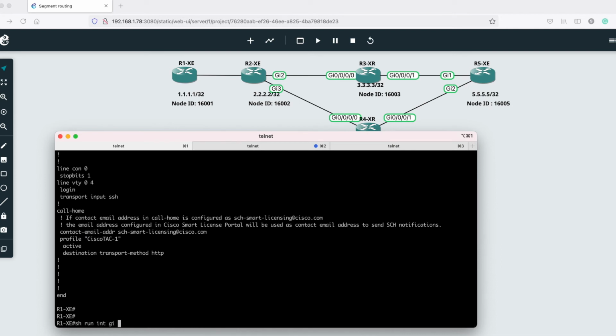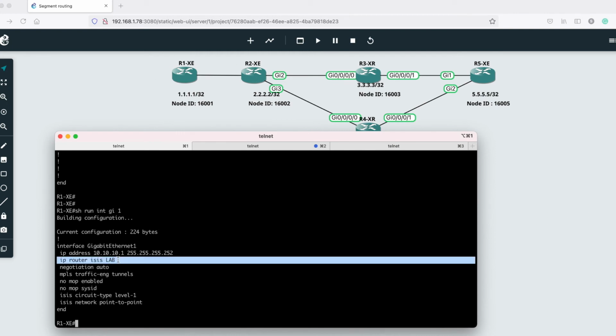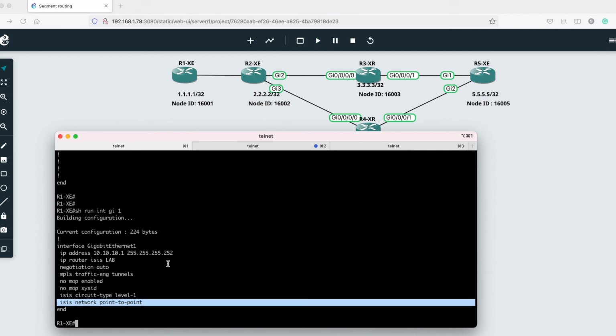I'll also show you the configuration of my gig1 interface, which is basically going towards R2XC. I have enabled ISIS under the interface, and circuit type is ISIS network point-to-point. Somewhere I have read in Cisco documentation that in IOS XR routers, I think MPLS traffic engineering over the broadcast ISIS interfaces doesn't work. So that is the reason I think I have enabled the ISIS network point-to-point. You would also need to do this if you are running MPLS traffic engineering over segment routing. And that is all. You don't need anything apart from this.